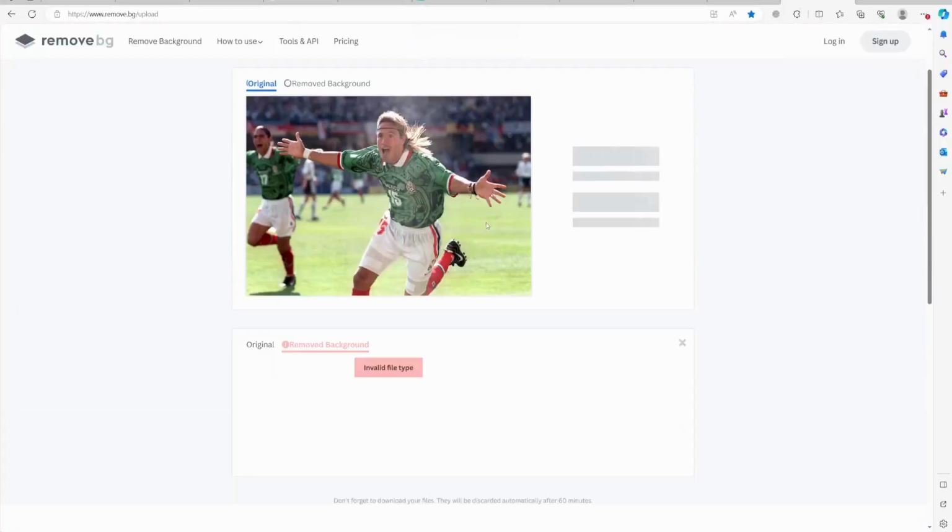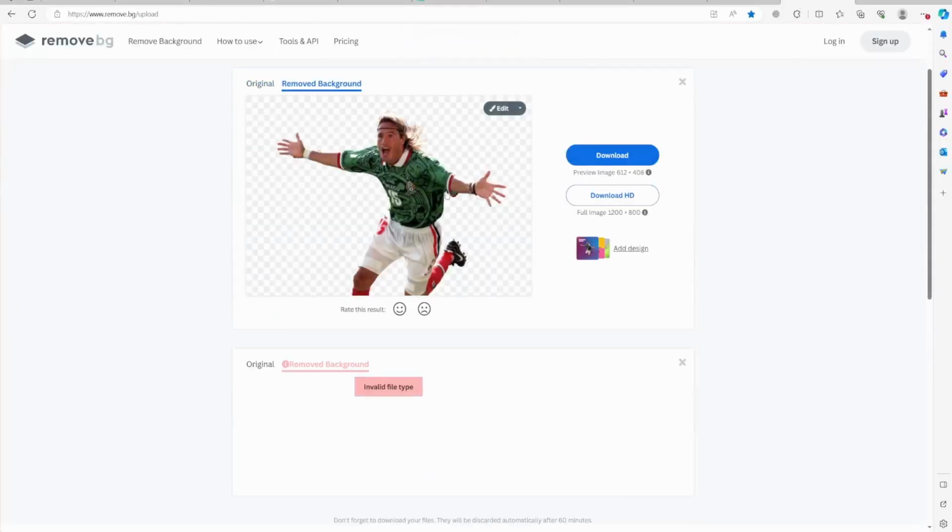So what you do is you drag it in. Yes, it's working, and there you go. It removes the whole background. Of course, you can add some touch-ups to it to make it look a little bit better, but for the example, I won't do that. Then you press download. It's free to use, which is nice.